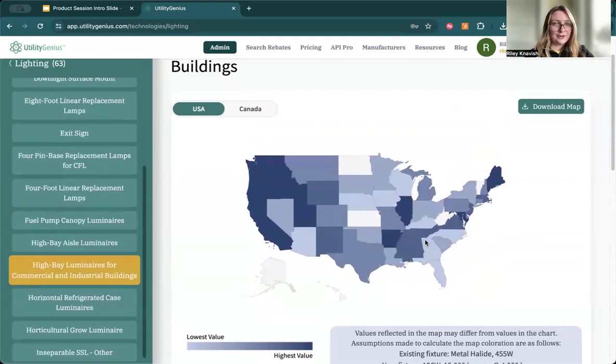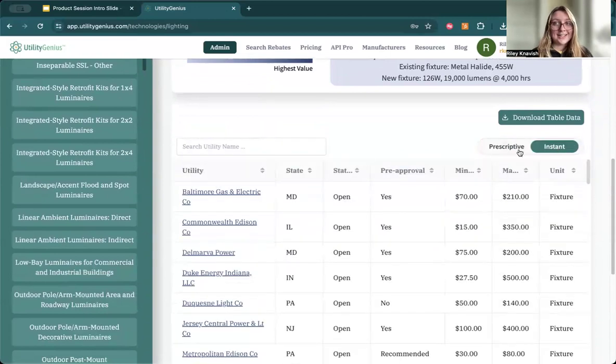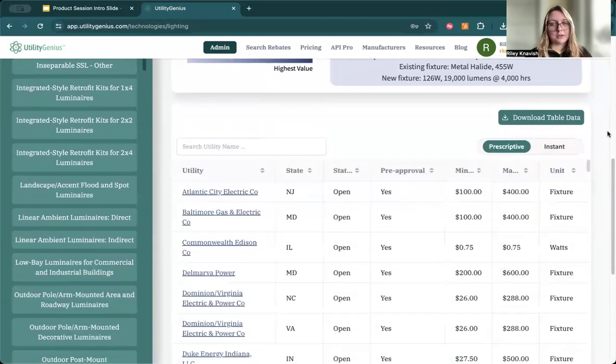Not everyone's a super visual learner. So if you're looking just to get a list of all of that data, and again, download this and do your own analysis after the fact, we do have a table with this information as well. We do prescriptive and instant. You can download this table of data and filter this to, for example, if you only want minimums over $100 or you only want programs that are per fixture, you can filter to that exact level.